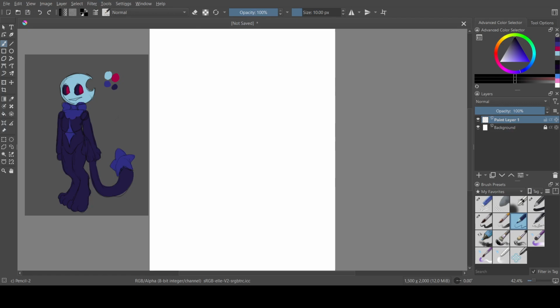I'm using the sketch pencil right here, this one right here. Yeah, pencil 2. Okay, this is going to be for our sketch. We're going to start drawing a circle. And now we're going to put a little semicircle in here. And then we're going to do the guidelines for the face.